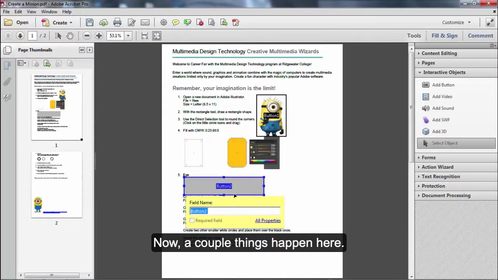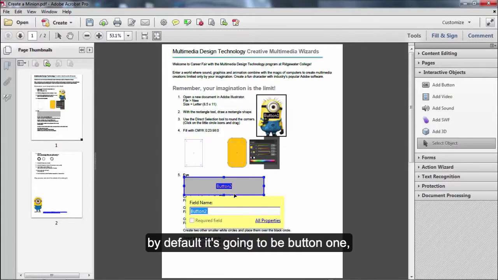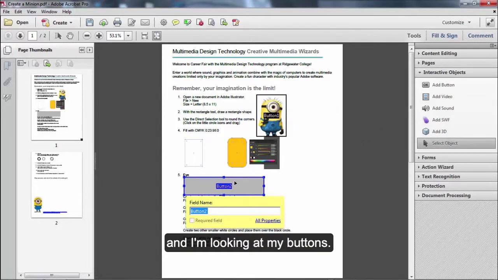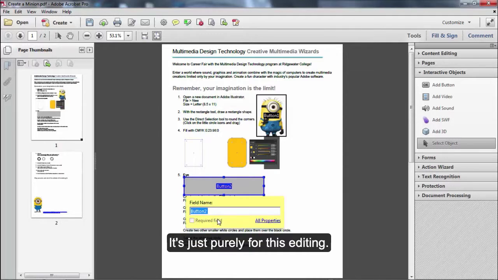Now a couple things happen here. So I right away get a field name. So I'm able to put in a name for this button. By default, it's going to be button 1, button 2, button 3. This name is not visible in my PDF. It is only visible when I have my select object tool and I'm looking at my buttons. So this isn't going to be your tooltip. This is not going to be a name that I see on my button when I hand this PDF off to my users. It's just purely for this editing.